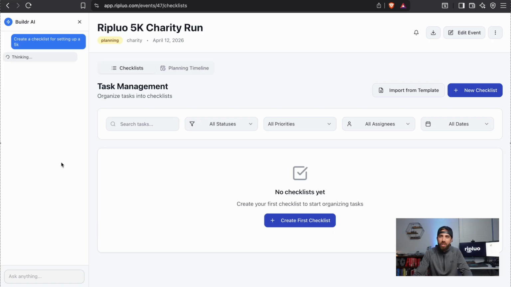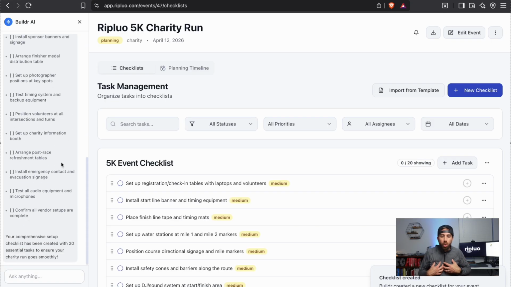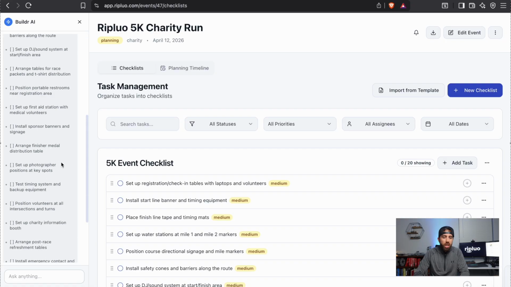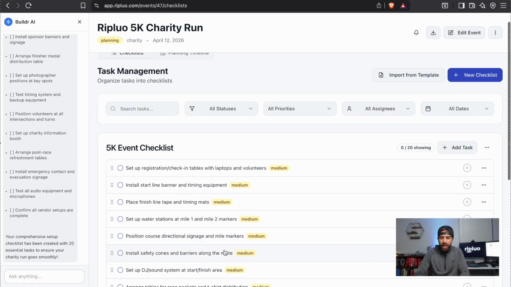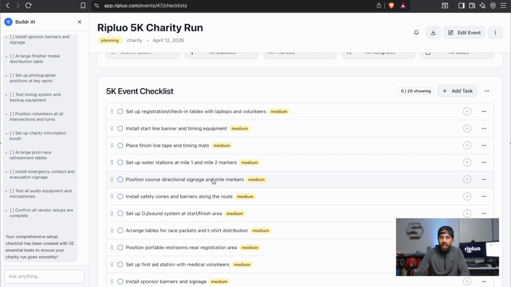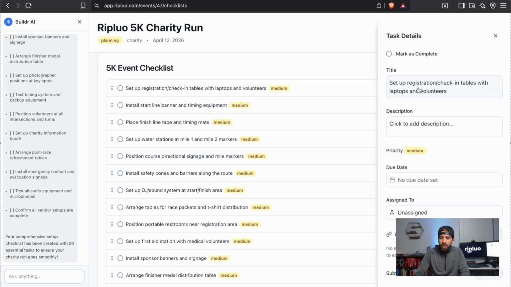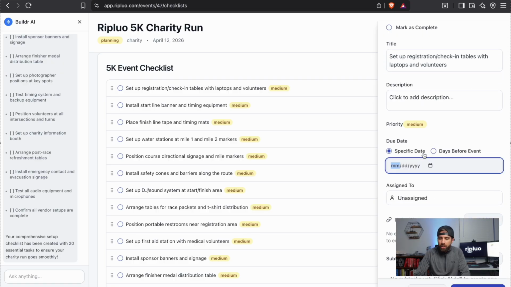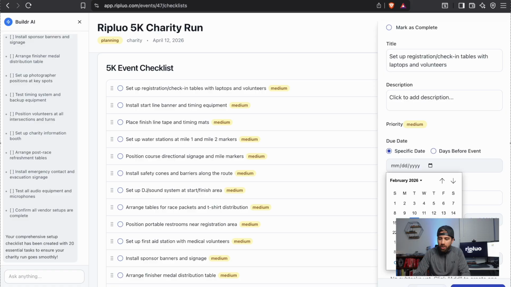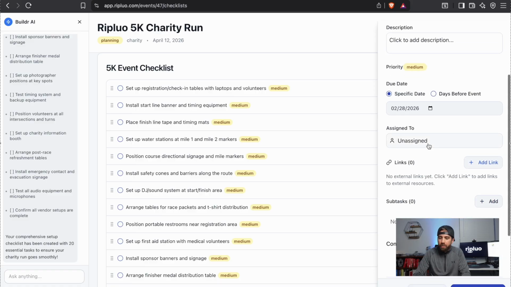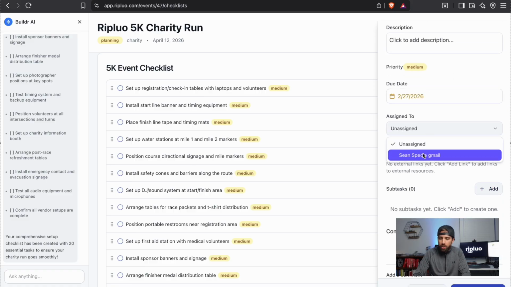Now, each task can then be assigned to myself or it can be assigned to a different person. And here you can see on the chatbot, it tells me what it created for me. And then it created the actual checklist and all of these tasks. If I click into the task, I can mark it as complete, or I can set a due date using the calendar. I'm going to set it for the end of the week, and I'm going to assign it to myself.